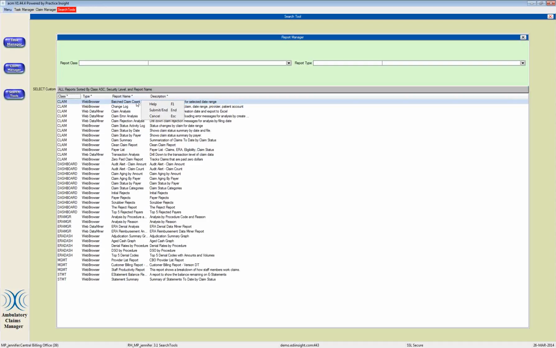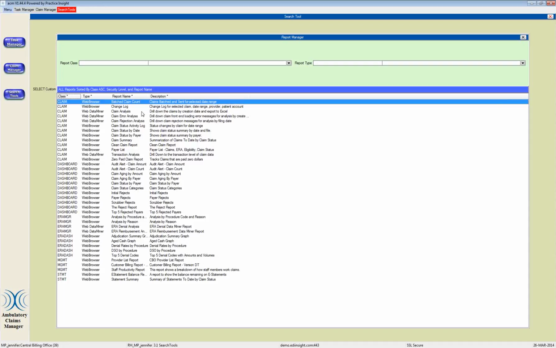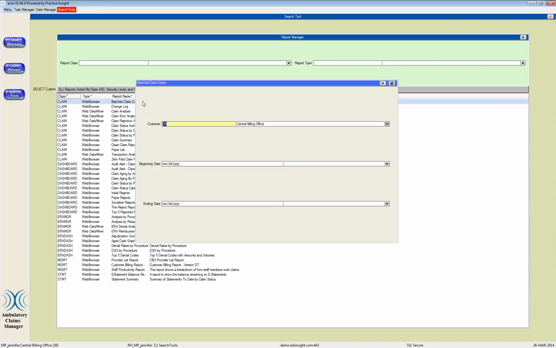So let's go through some of these. If you right-click, you have Help, Submit, and Cancel. Those will actually close the screen. And if you need help on something, call our support team. Don't go in here and call RelayHealth because they will refer you back to Management Plus support. So just call or email our support team.